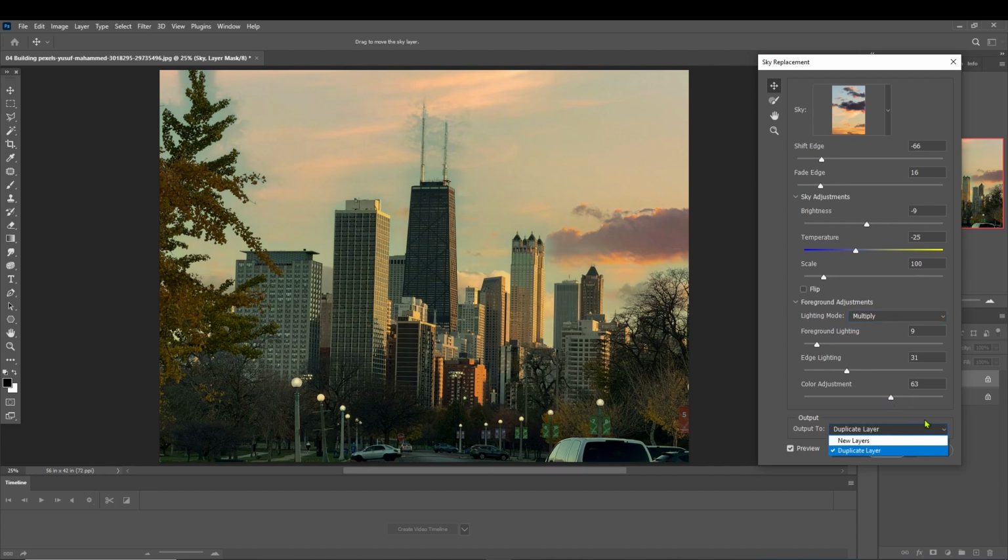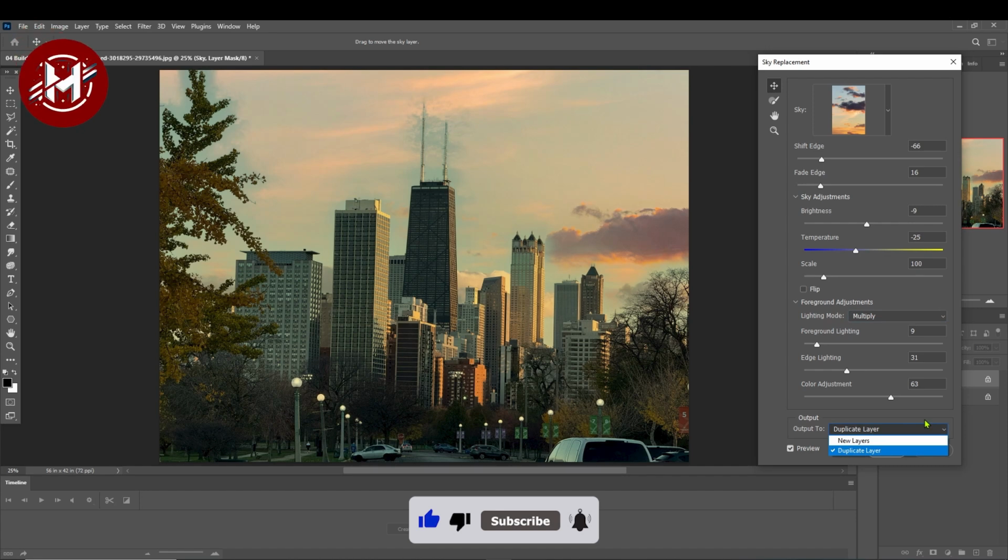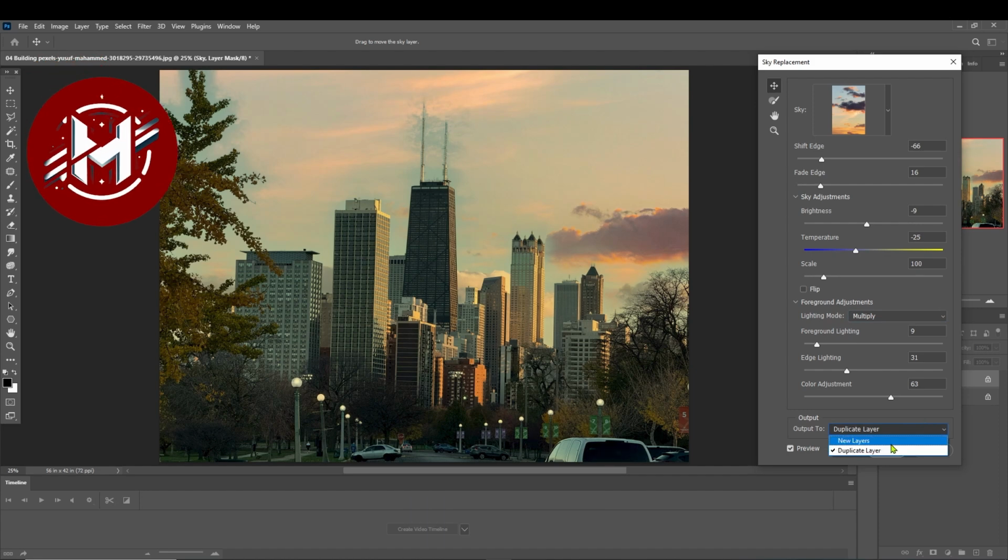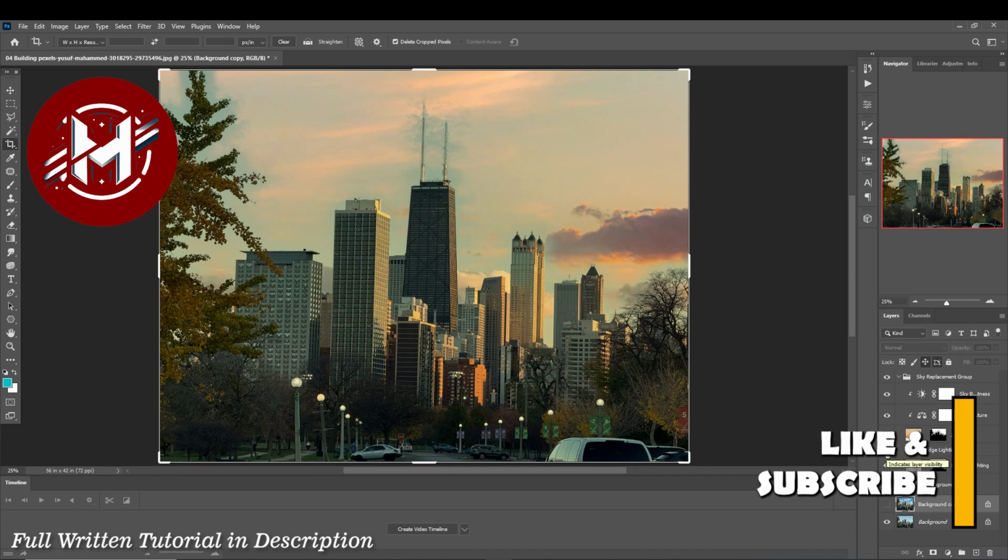To keep the edits separate from the original image, select the New Layer option. To apply the changes directly to your image, choose Current Layer. Once everything looks perfect, click OK to apply the changes. Experiment with these adjustments to create stunning results.